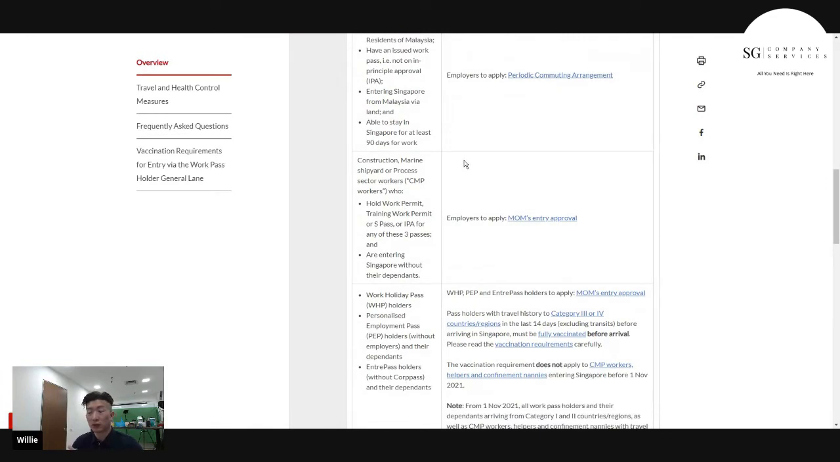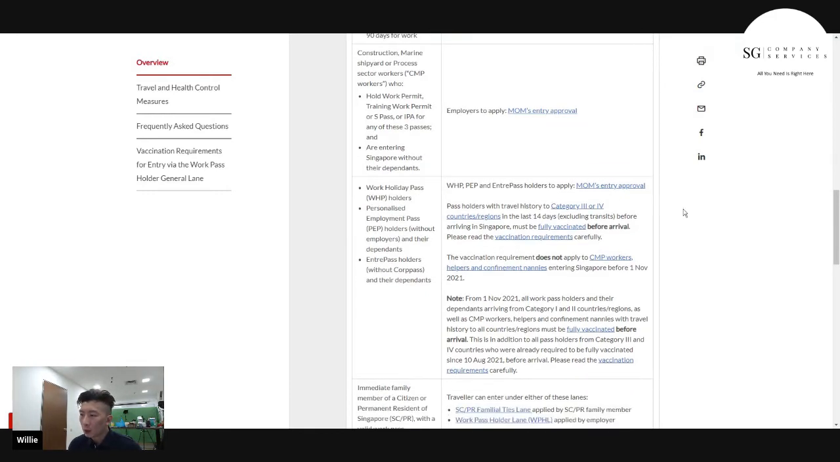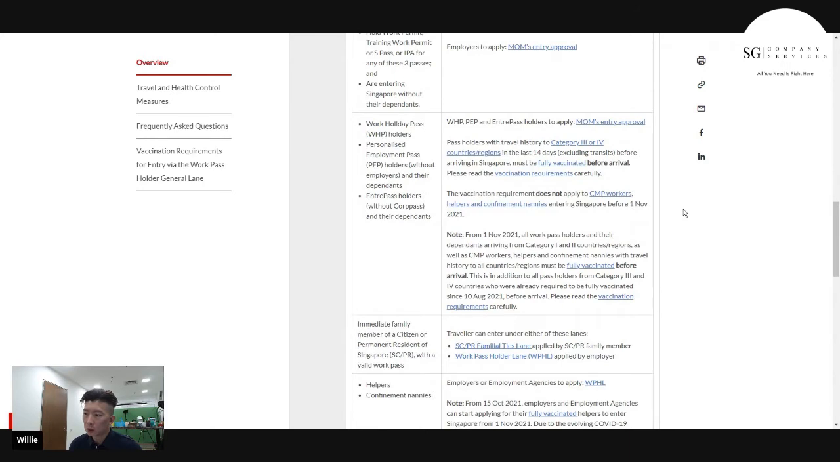So it's not free for everyone, as some of my friends are saying, oh, it's free for all the travelers now. No, there are still a lot of entry applications right here you need to look through and apply. This is for employers to apply on your behalf. If you happen to be in these three sectors, I can't apply for you because I'm not an employer. Over here you have the other passes, PP, WHP, Entre Pass. I think Entre Pass will be very minimal.